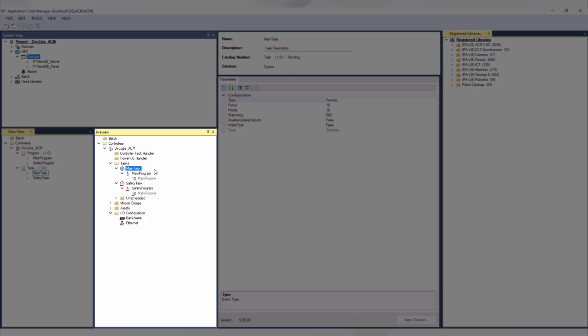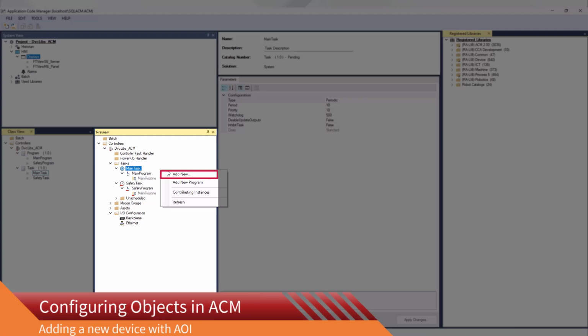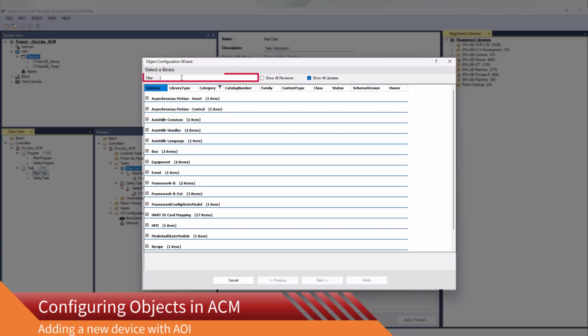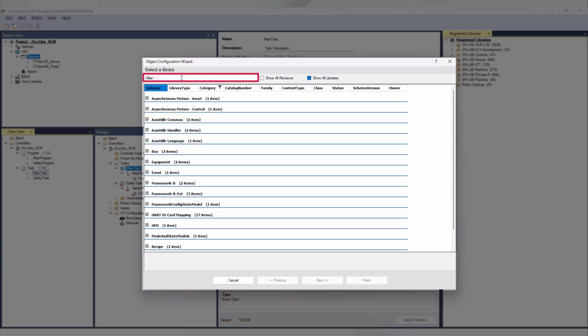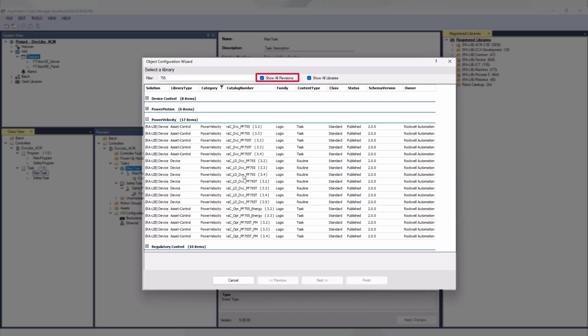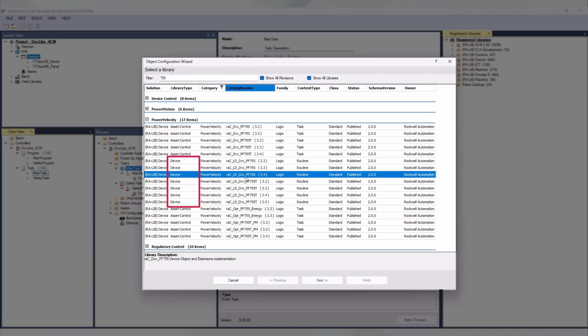To add a new device to a controller, right-click on the destination task or program and select Add New. The Object Configuration Wizard allows you to search for the library object that you need. For this first example, I am searching 755 to find a PowerFlex drive. You may need to check the box next to show all revisions in the event nothing is displayed. In most cases, you want to select the item with a library type of device. These usually have a naming convention starting with RAC, LD. Do not select the Asset Control Library type items at this step since they only include the asset definition, but not the ladder logic required to instantiate the device code.